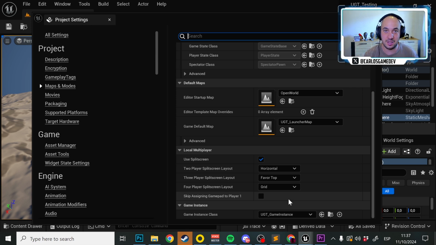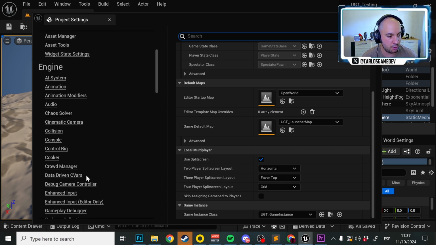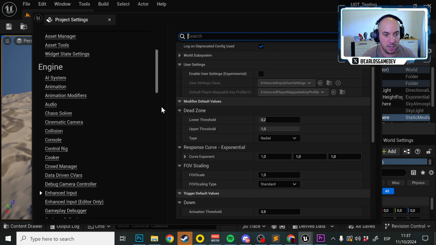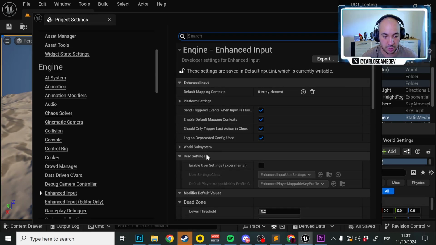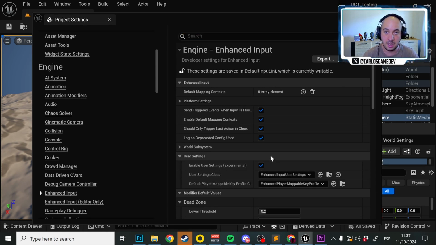But there are two extra steps I like to make. The first one is we're going to Engine and we're going to go to Enhanced Input. And we are going to be sure that here under User Settings, Enable User Settings, we're going to check this. Depending on your version of Unreal, this will already be checked by default or it will be experimental. We need to check this on so we can have key remapping and be able to save the key remapping.